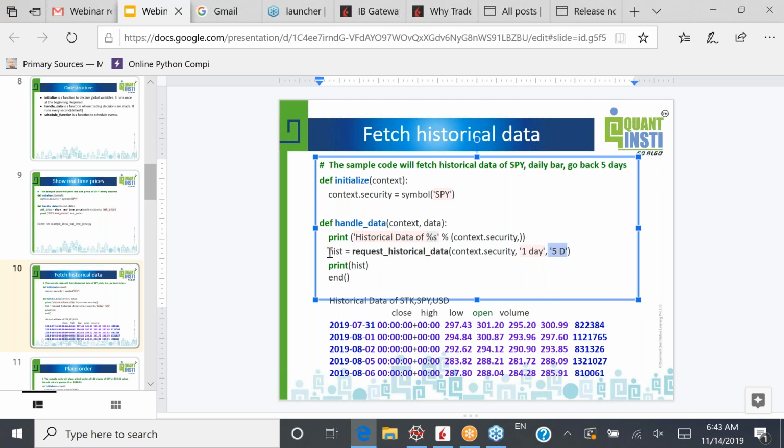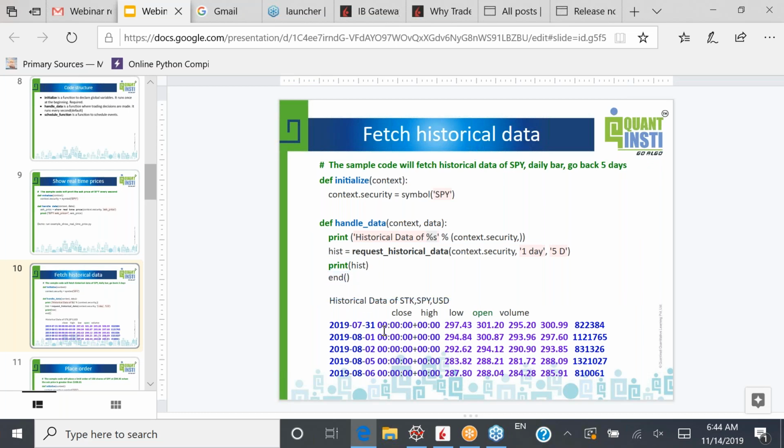Then hist is a pandas data frame. It has the returned historical data of SPY, and then print. Because I just want to do it once, I use end to end my code. And then it will print out, looks like this, just as I showed you in the demo.